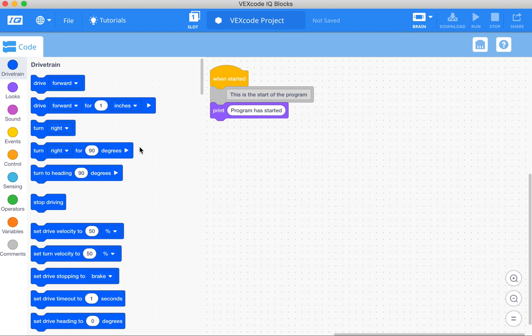So I'm gonna say drive forward for 1 inch. How about let's change that to 24 inches. So that's gonna be 2 feet. I'm gonna drive forward for 2 feet. And then I'm going to turn to heading 90 degrees, okay? And don't wait. So I think I'm gonna say don't wait, just leave it there. You can test that and see how it works.